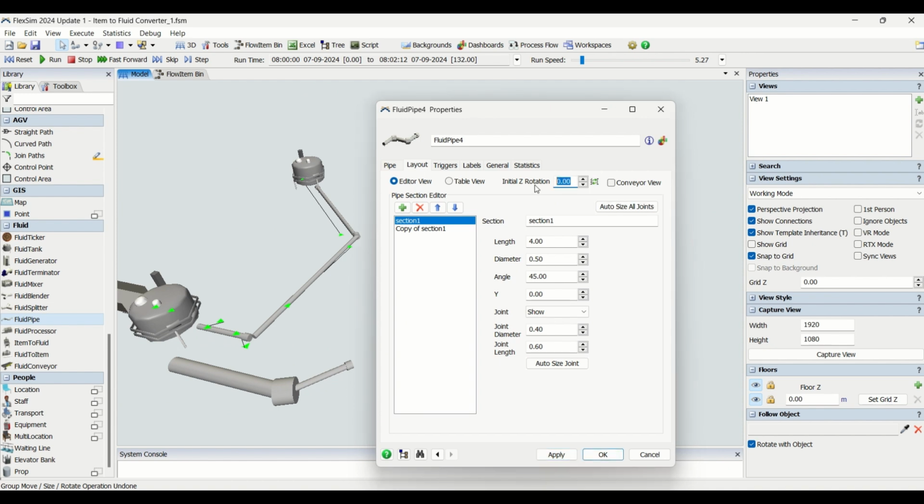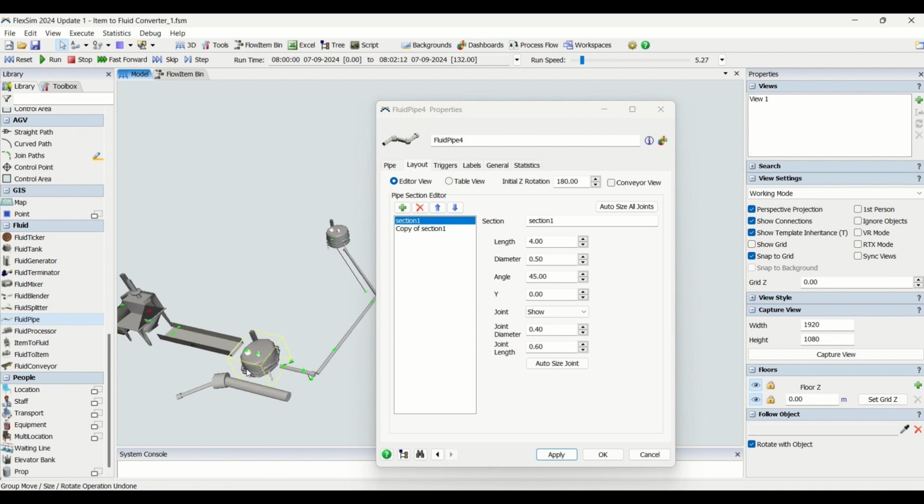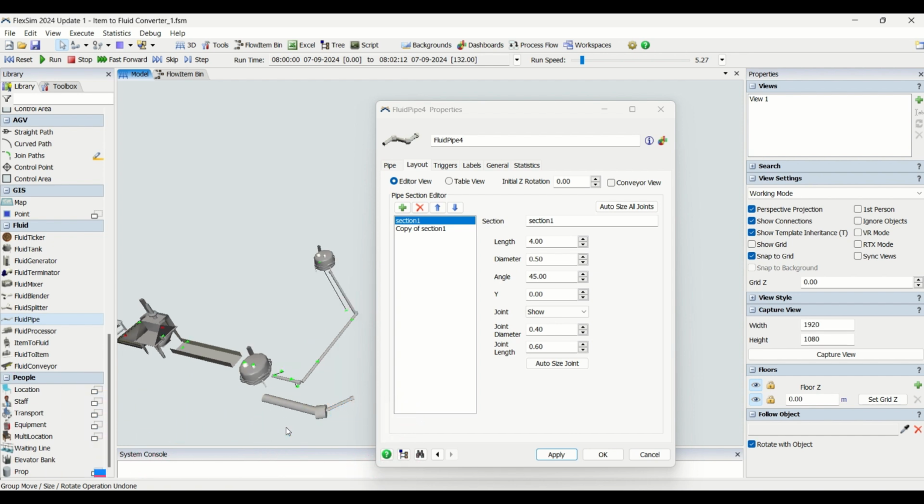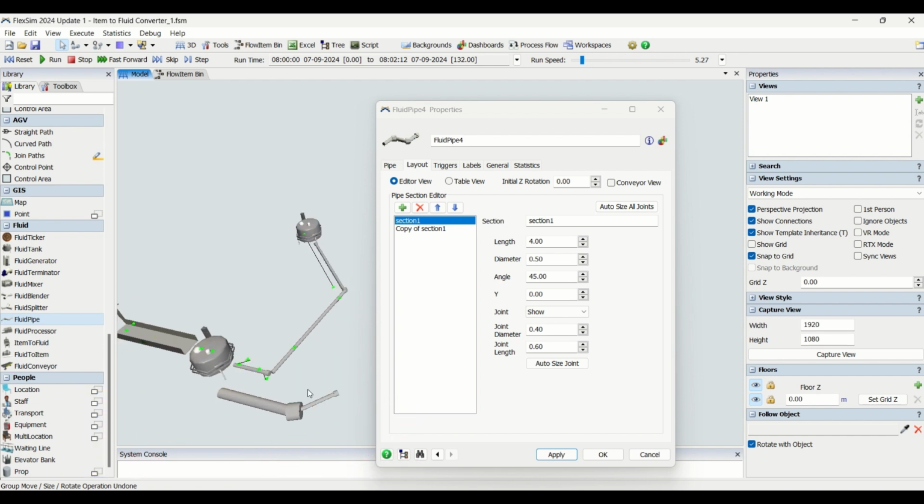Initial rotation also can be modified here, okay, in terms of degrees. You can specify here. So basically these angles, to rotate the entire pipe object in Z location, you can do this. So if you look, by 180 degrees, this has been flipped by 180 degrees. Okay, so this is the feature of initial Z rotation. Okay, you can see how this pipe is behaving if you change the properties in here.